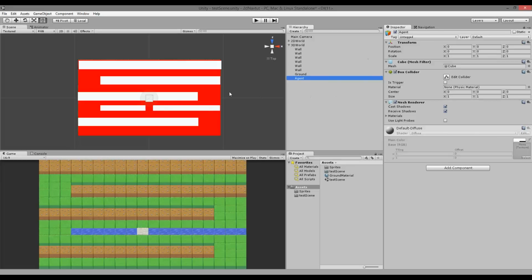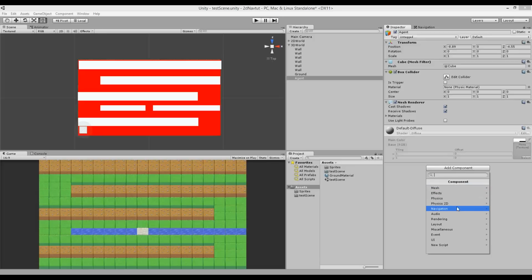Now that we have our agent, we need to place it in the right position. So we place it in the bottom left corner because that's where we want our character to start. Before our agent can traverse the mesh, we need to add a NavMesh agent component to it. And we do that by selecting the agent, clicking component, clicking navigation, and clicking NavMesh agent.